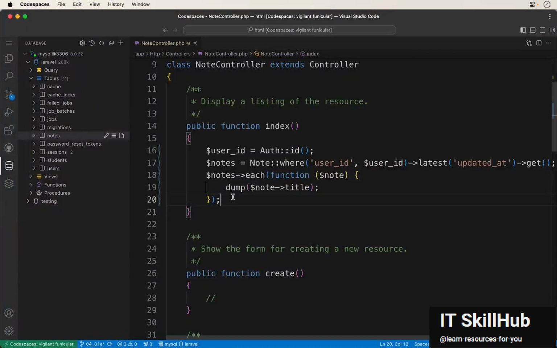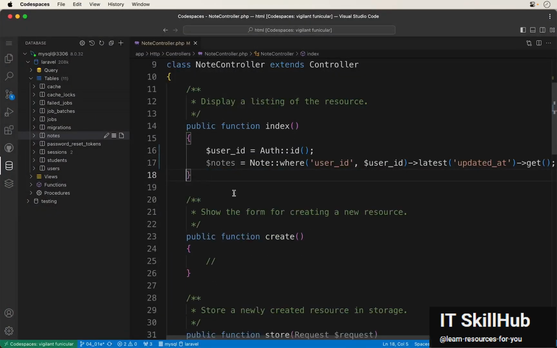Alright, let's go back and remove this. In the next video, we'll create a view to display the notes with the correct styling.